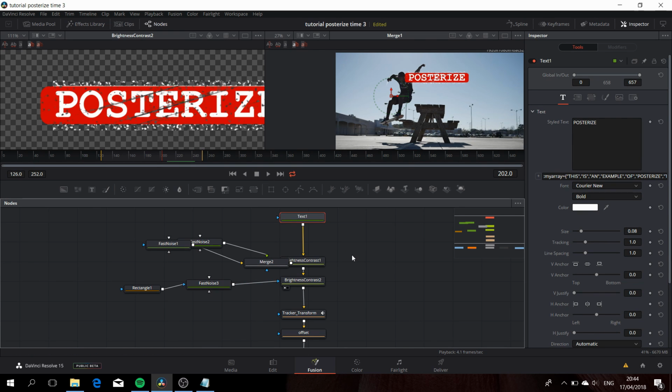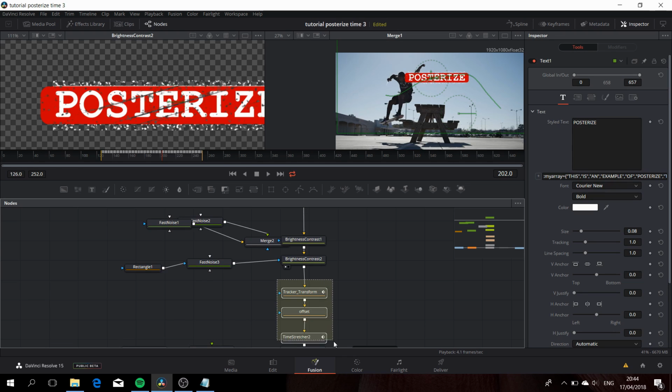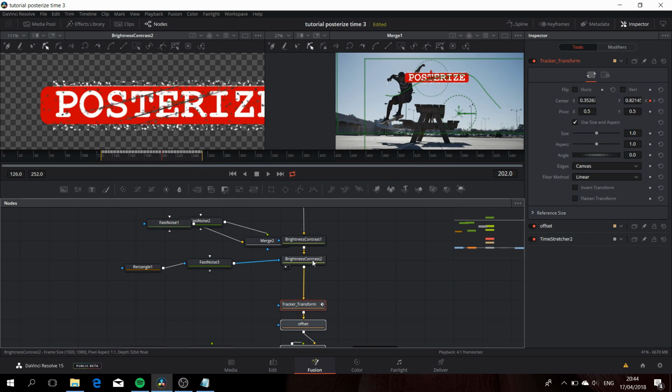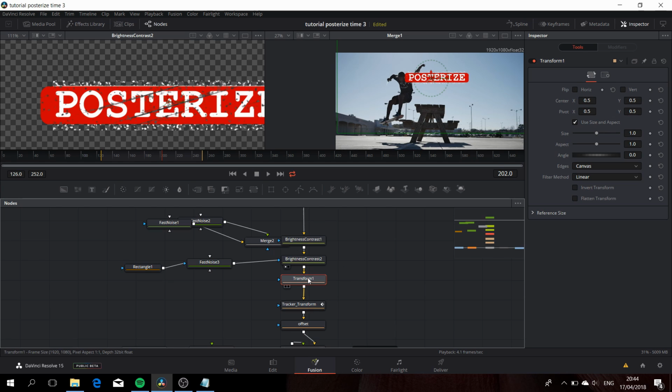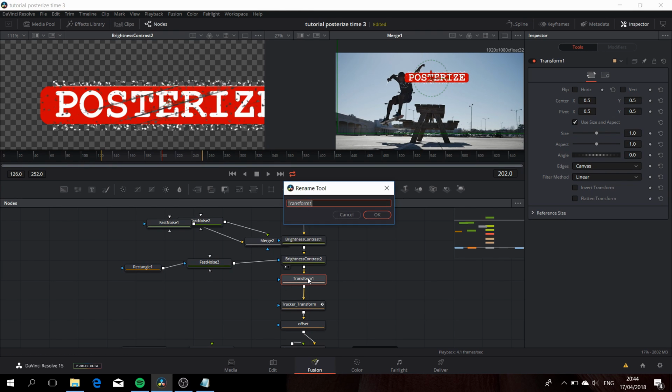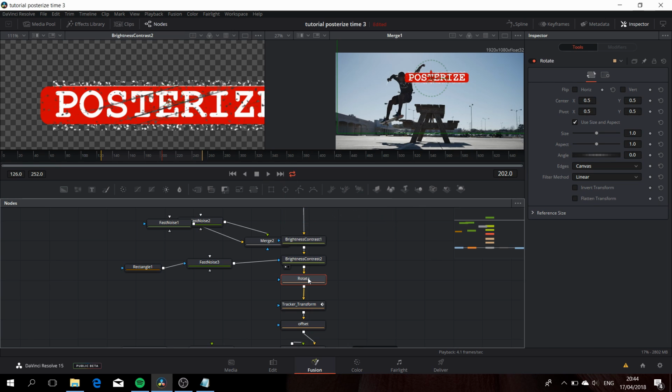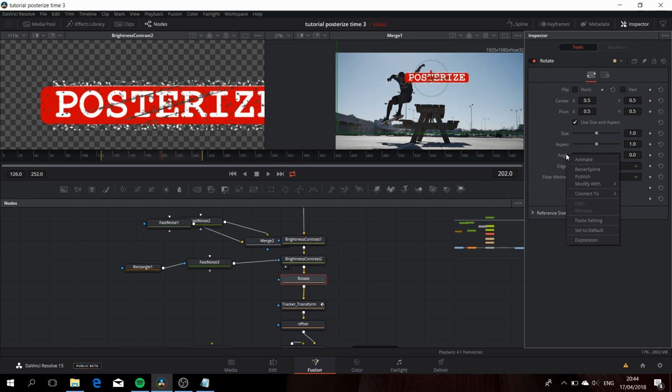Now, there's one more thing I want to do. I want to rotate the text, right? Give it that sort of additional grungy feel. So I insert another transform tool and rename that to rotate, and I put it in there as the very first transform. So between the brightness control and the other transform.